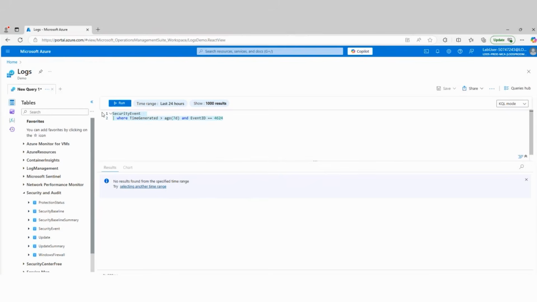So let's go ahead and run another query. In this query, we're going to look at the security event table. Within it, we're looking at our time generated, so we're looking within the last 7 days. We're looking for event ID 4624, and anything where the account type is user. Let's go ahead and run that query. And again, nothing was generated.